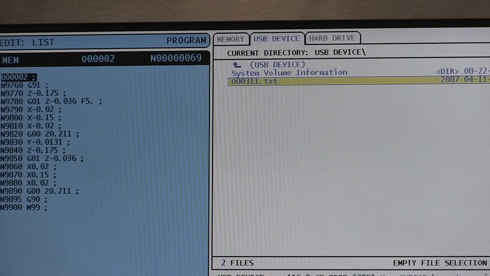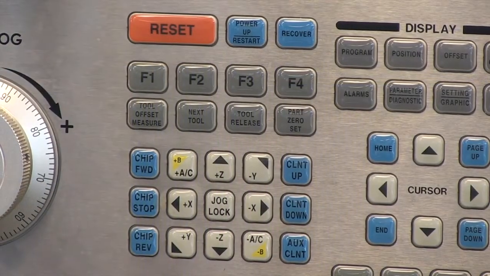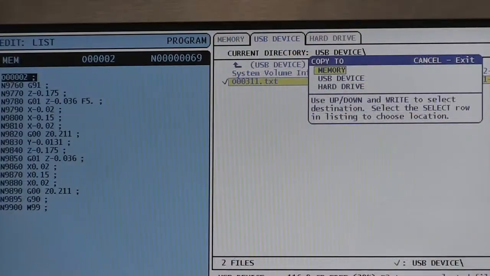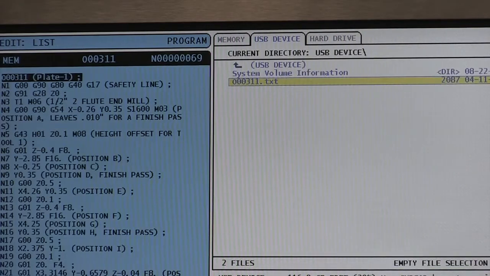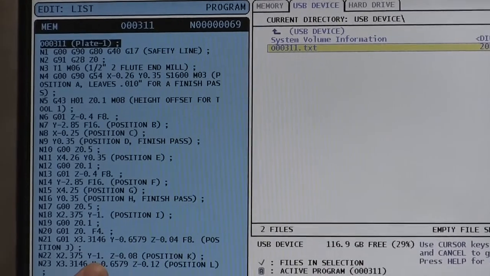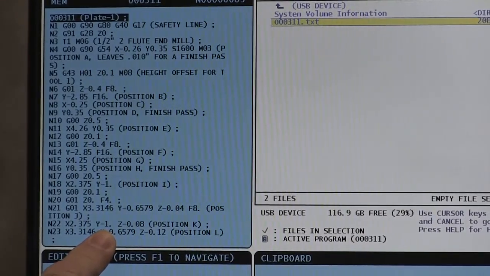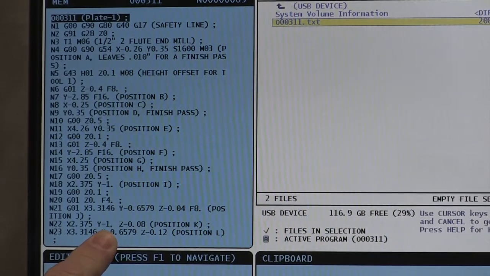What we're going to do is hit the Enter button and then the F2 button. And a little menu comes up and says, where do you want us to copy it to? I want to copy it to the memory, which is already highlighted. So I will hit the Enter button. And if we look here under Memory on the blue side on the left, you'll see that our program, known as Plate 1, is indeed ready to use.